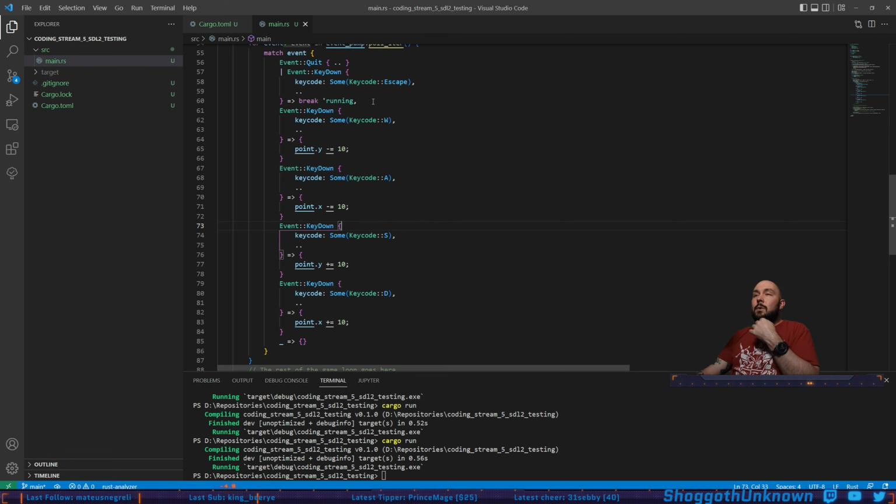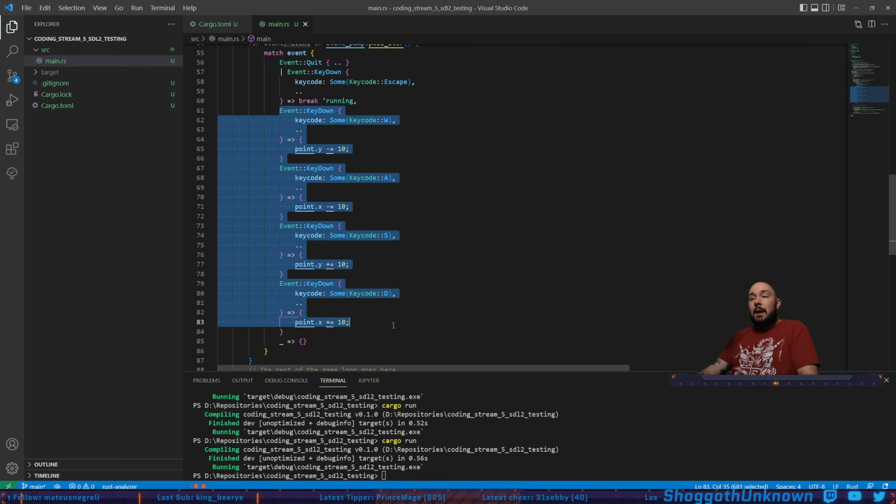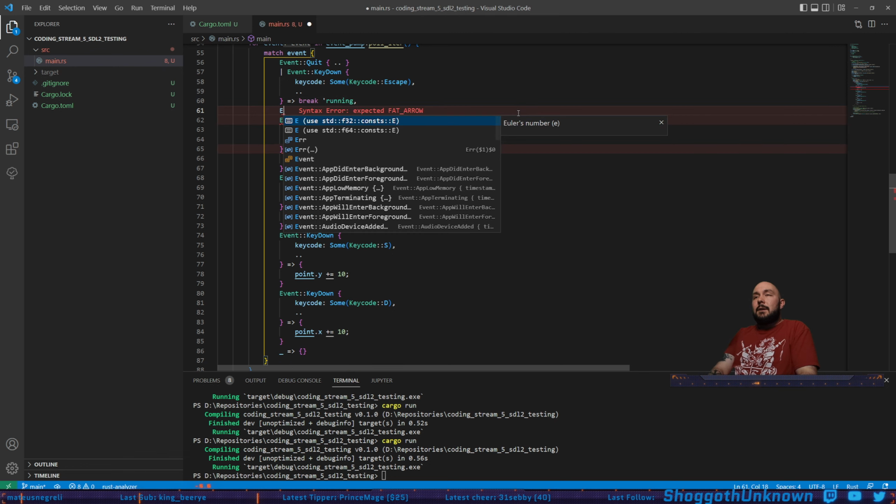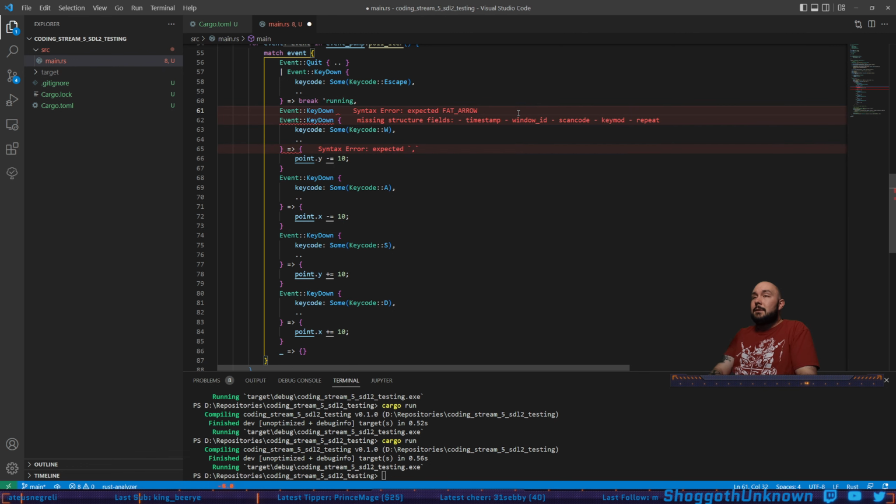I think what you want to do here is, it's a little less elegant, but you want to basically perform all of these every single time. So if you're pressing two keys, both of them get applied. So this can be a really long, ugly statement, but no, let's see. Event key down, it's not going to be great.